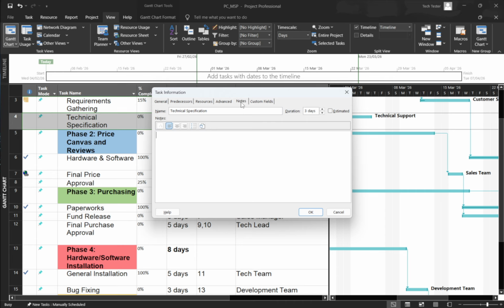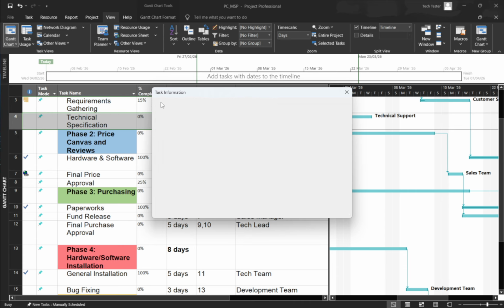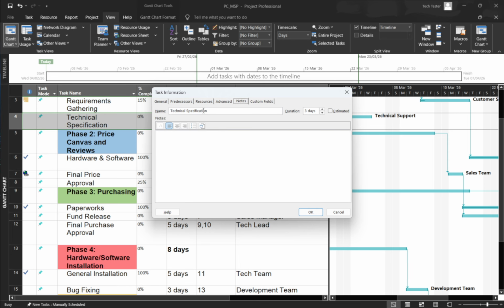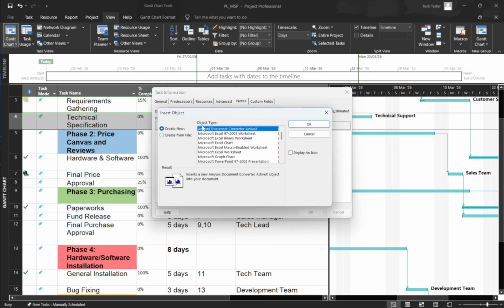Then, head over to the Notes tab. This is where you can place descriptive notes about the task, and it's also where you'll insert the file. In the Notes area, click the Insert Object button. When the Insert Object dialog appears, choose Create from File. Click Browse and select the file you want to attach.